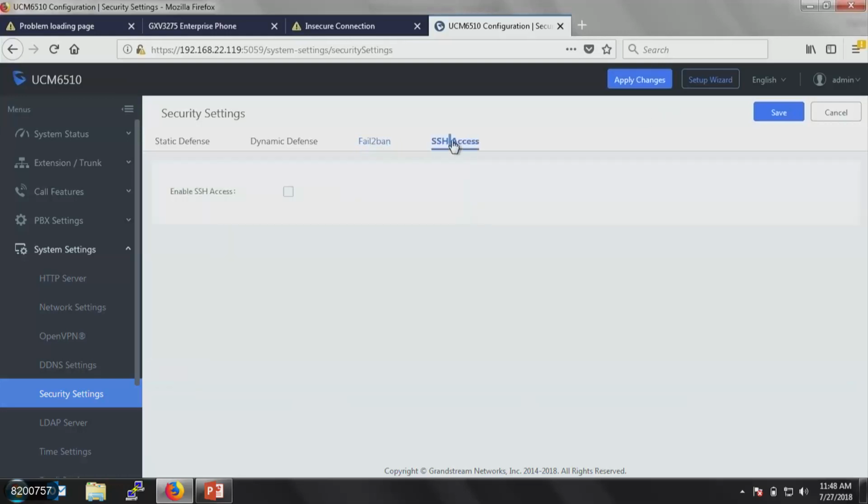And last, we have the SSH access. If you're not using SSH, do not check that one. If you are using SSH, you can enable it. Use SSH when you're done and you think that you're not going to use SSH anymore. Just make sure you disable that one, because the more features that you enable on the UCM, the more ports you open for other people to attack your system. So I believe I've covered all the security features available on the UCM.